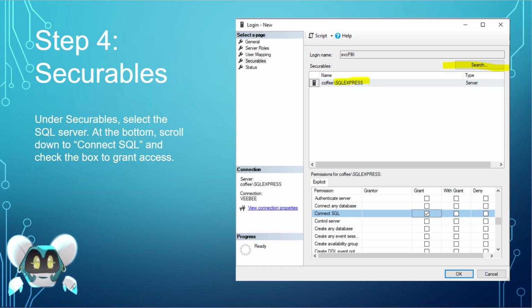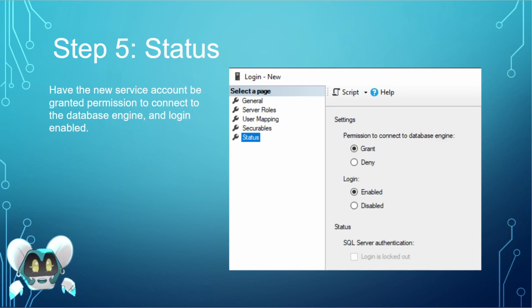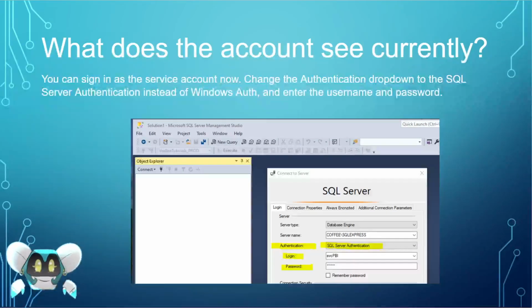Step 4, for securables, select search and select our SQL Express that we are working on. At the bottom of the pop-up, scroll down to Connect SQL and check the box in the grant column. Step 5, you shouldn't have to do anything here, but double check that the top portion for permission to connect to database engine has grant selected and login is enabled.